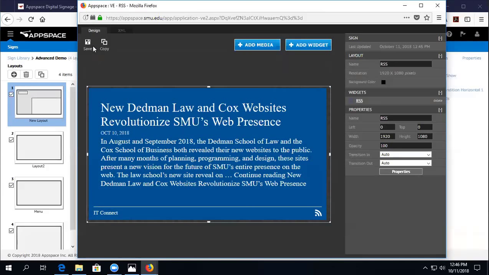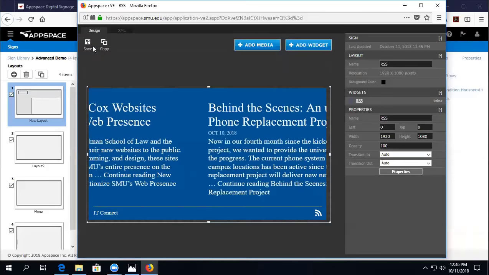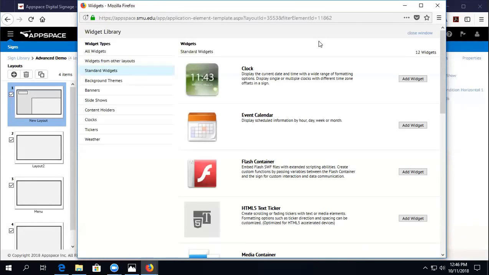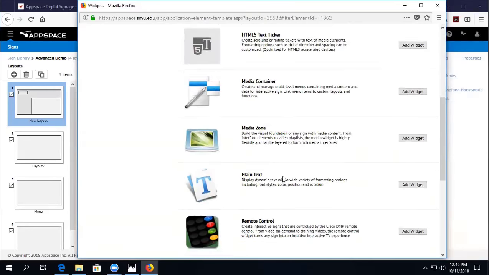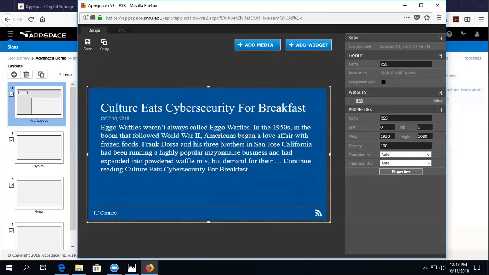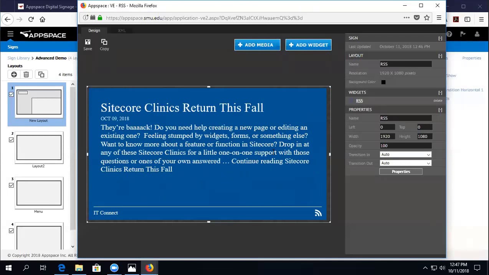I really like this card feature for the RSS. It's really nicely done. If you saw when we added widgets, there was an option here for RSS ticker or an RSS viewer. You can do it that way too. It's not as pretty. The new one is much more, well, honestly, readable, which is good. And then has the nice transition and stuff in it too. So it's a nicely done card.